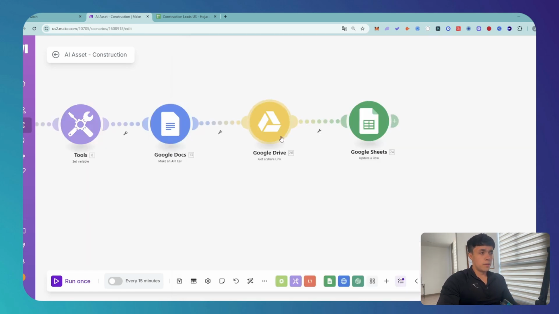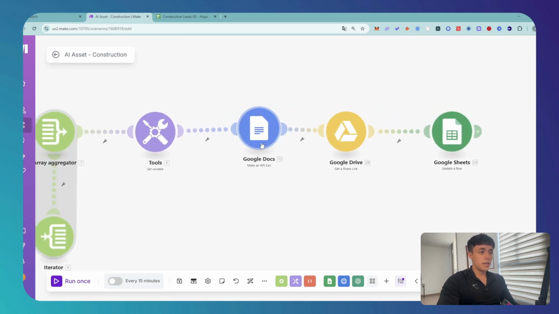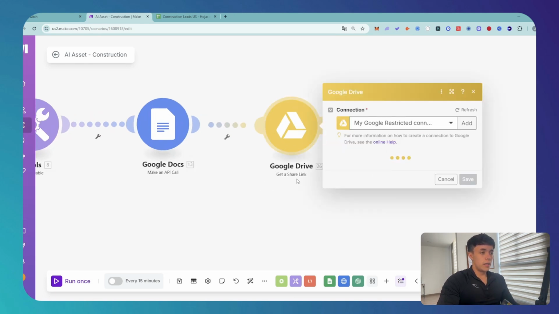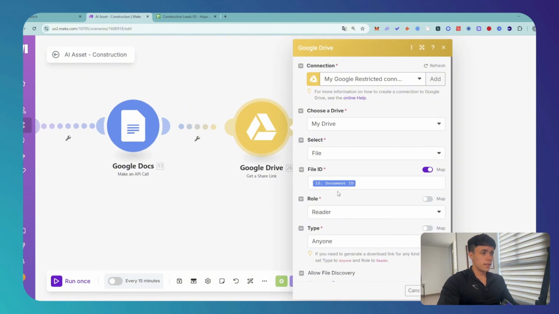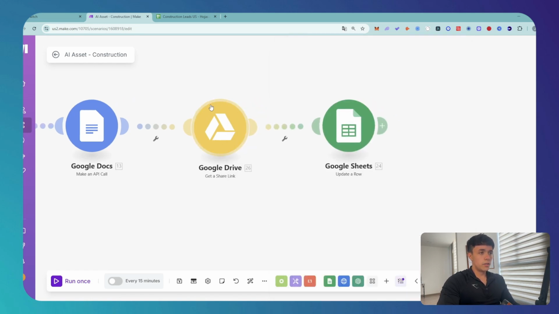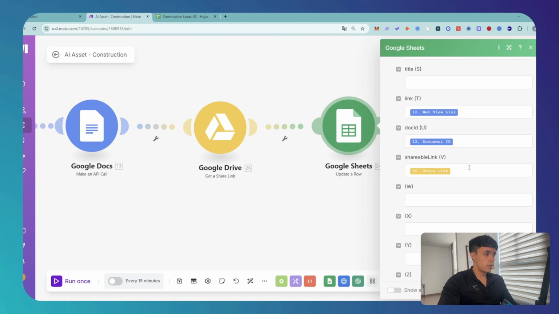And right after that, I just have to create a shareable link because this file, as it is created, is private, but I want to create a share link so I can share this with my lead. So I just create a share link using this Google Drive module, pass it the document ID, give it a reader role and anyone, and after that I just get the shareable link from the module, and then I map that into the column that I want to.